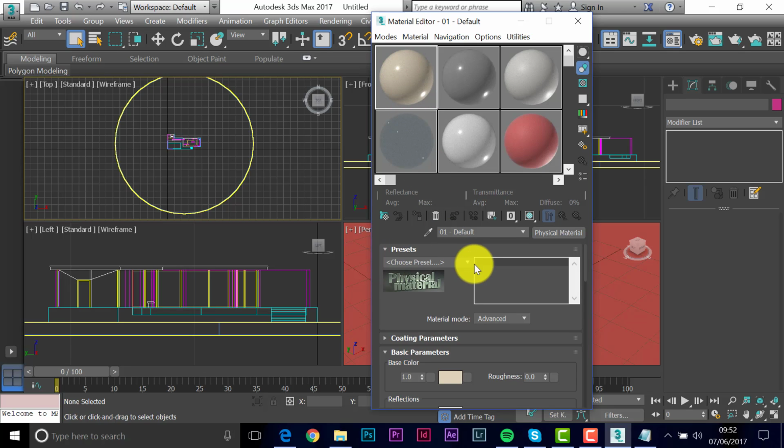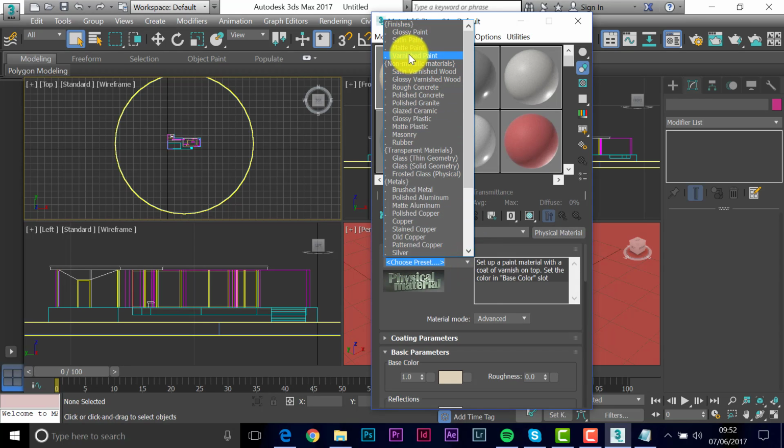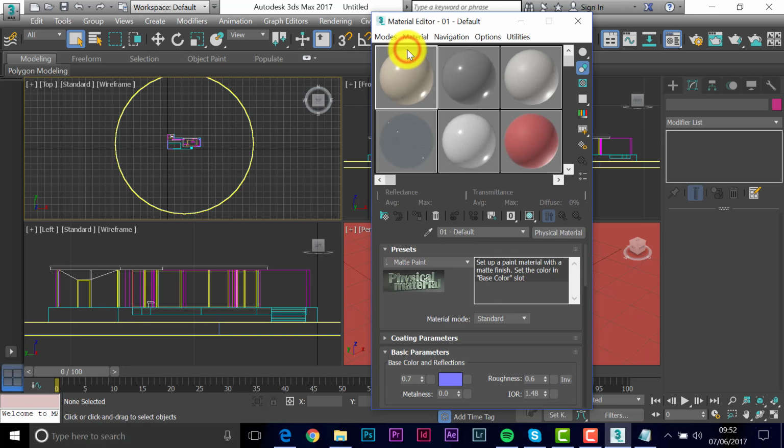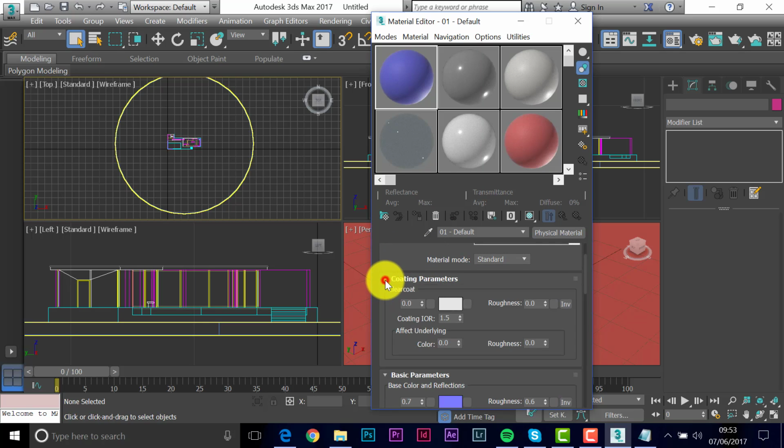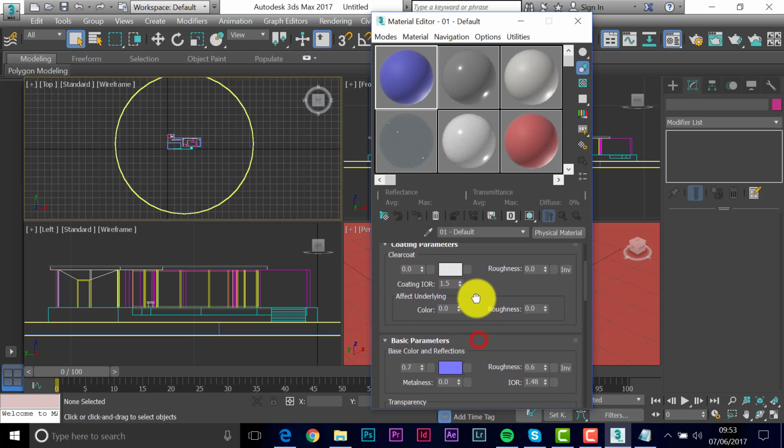Okay, so we're going to take the first material and we're going to try and kill off the shininess. So, using one of these presets, change it to matte paint. Okay, it should go blue. Okay, and we want to adjust the coating. So we've got this clear coat here. That's okay, that's set to 0 and 0.